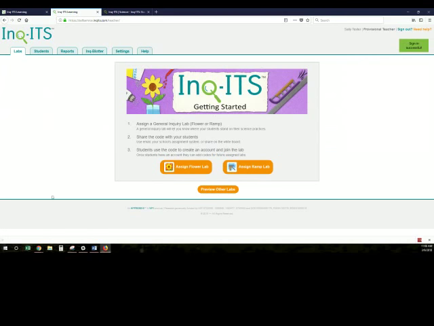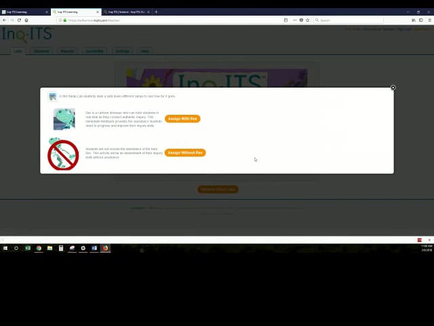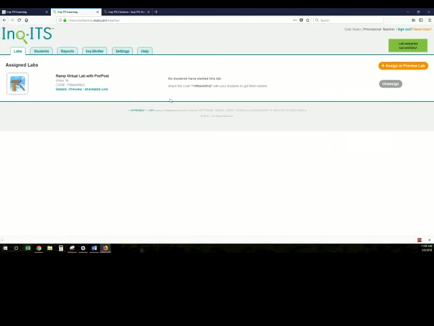And then once you're at this screen, you can go ahead and assign flower to your students, or you can assign ramp. I'm going to go in here and assign ramp. Now, if I want my students to have a bit of coaching or tutoring, I'm going to assign it with Rex. Or if I want it as a pure assessment, just to kind of get an idea of where they're at, I'm going to assign without Rex.